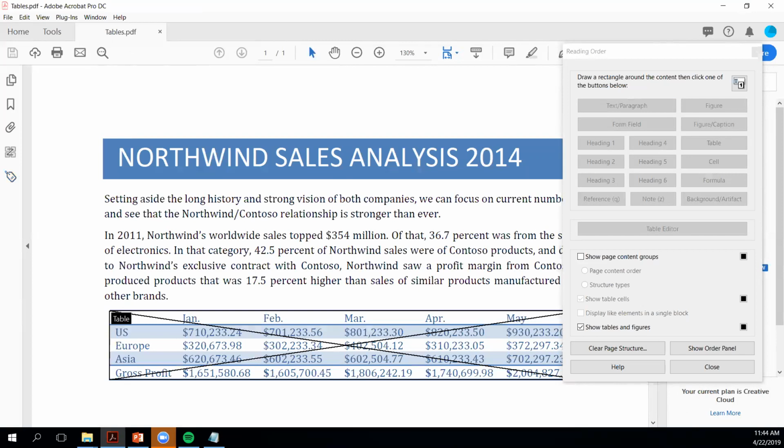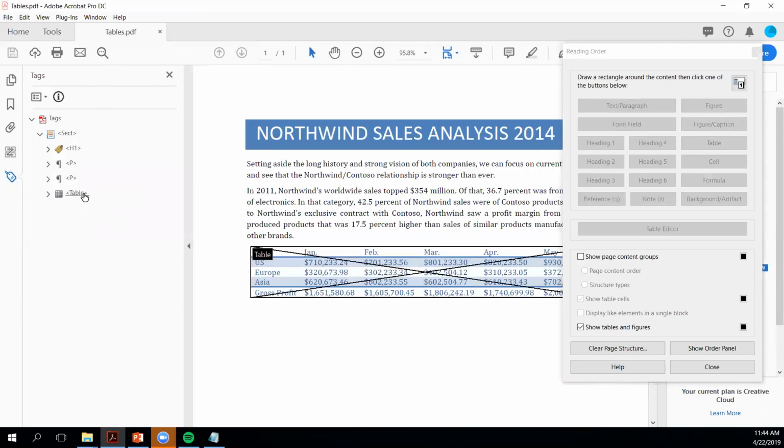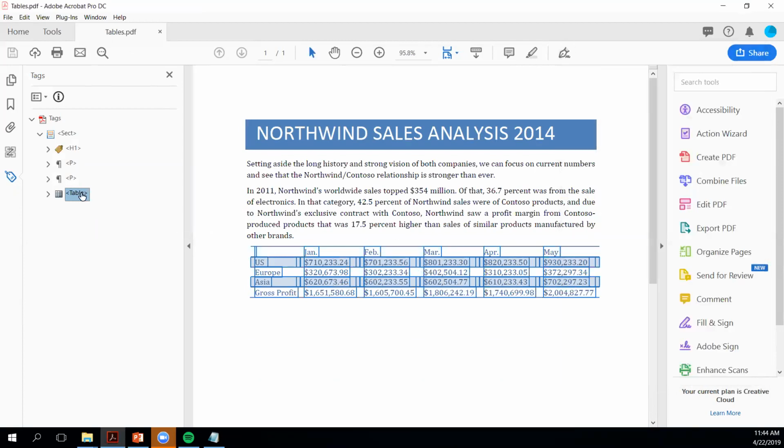In this document, there is a table with tags. So I'm going to open up the tags panel so we can see the table tag. The table itself has been tagged as a table, but it's still not accessible. That's because even though the table as a whole is tagged, the individual cells aren't differentiated. We haven't differentiated the header cells from the data cells.